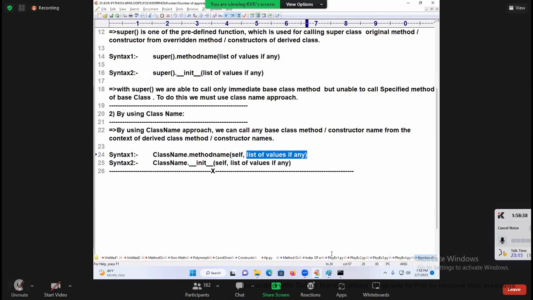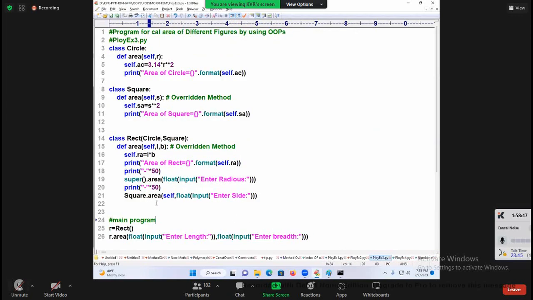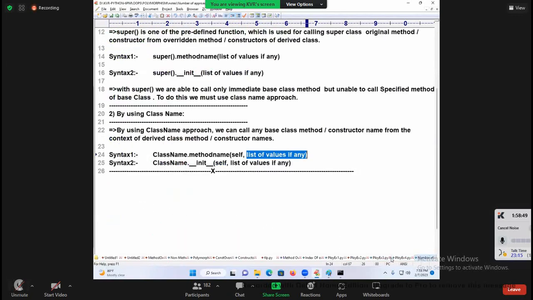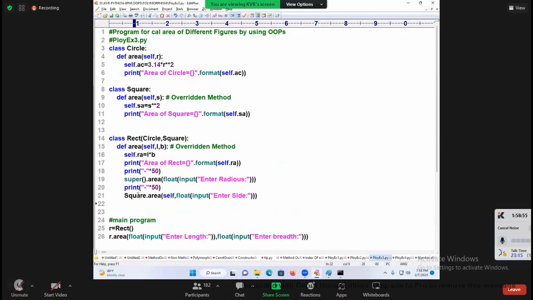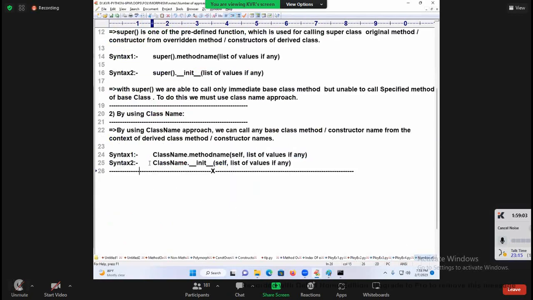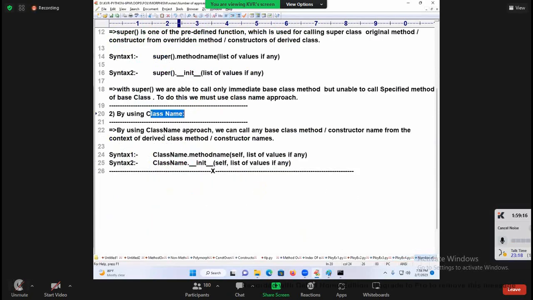Already we have done it. See that: method name, class name dot method name of self comma values, dynamic value. Next, class name dot underscore init of self comma list of values. So this is about using the class name approach.